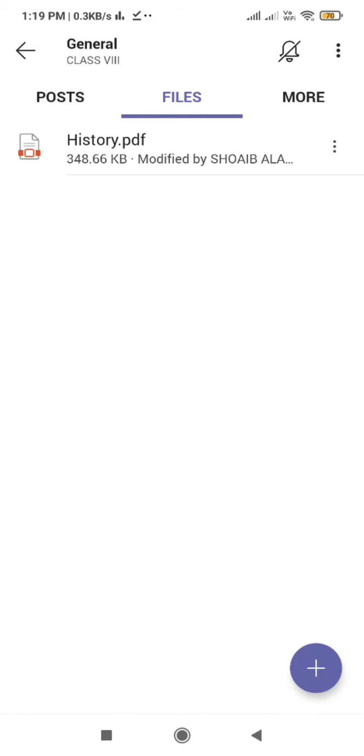Okay, so this is how we have to create a PDF file and then upload it to the folders within the Microsoft Teams.